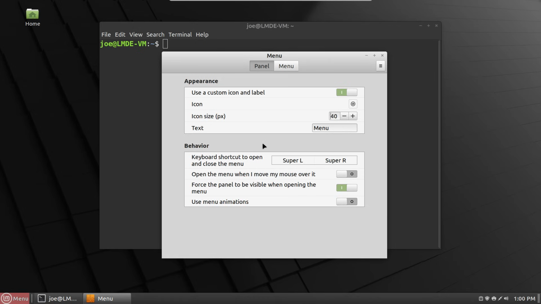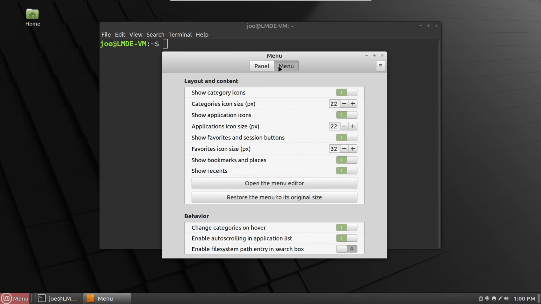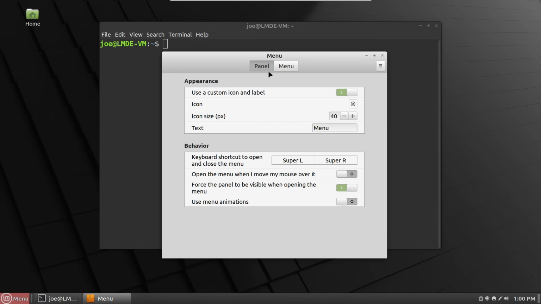All right. Go down here and we got Super L. That's fine. We're going to leave those the way they are. That is perfectly all right. Open the menu when you put a mouse over it, no, I don't like that. That would get annoying. Then other things you can change about the menu, but I find that to be okay.